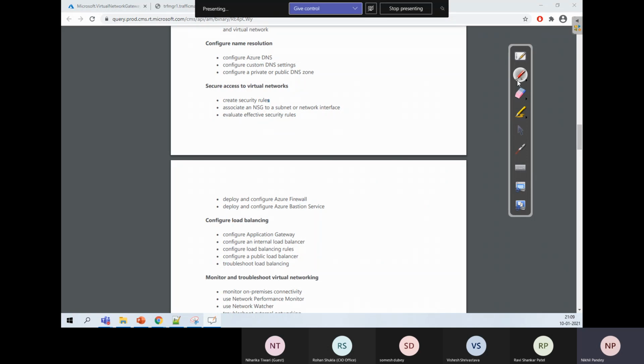So for this one, the only thing pending is the lab, and we'll see if we can do it today. Else we'll do it in the next session. Further, there is one thing left: Azure Bastion server.